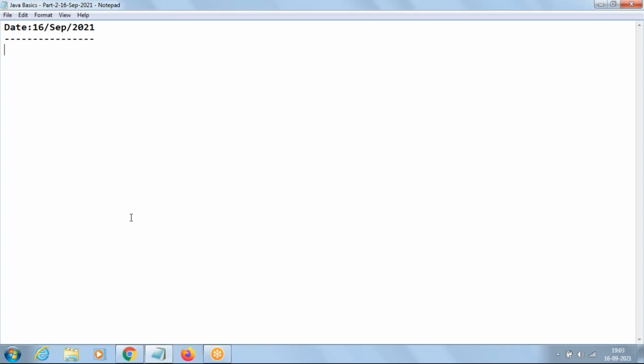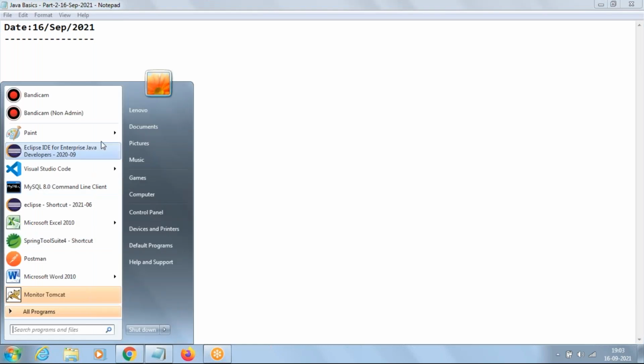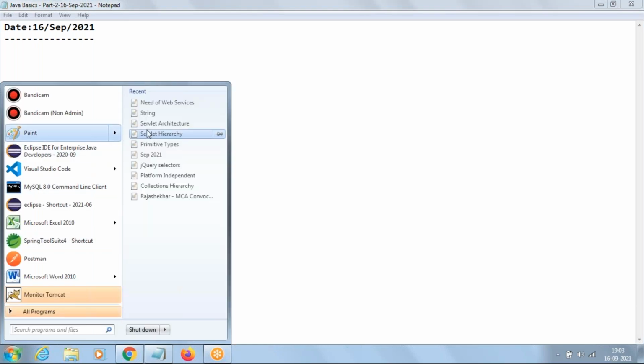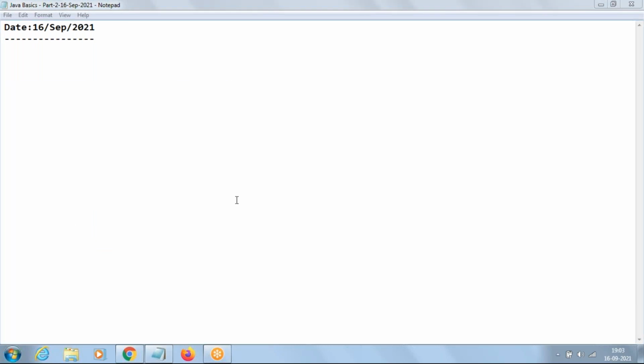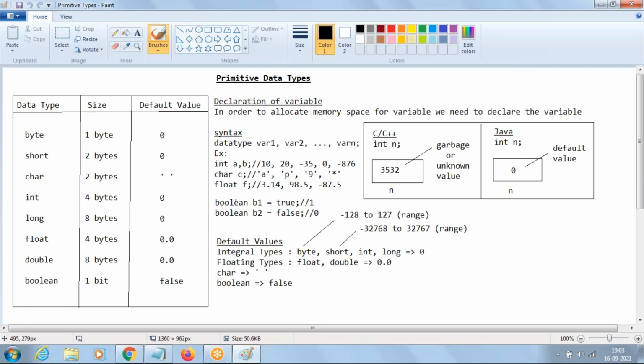So in the last class, we have seen about the Eclipse IDE, how to develop Java applications using the Eclipse IDE, and we started with the basics, where we saw the meaning of keywords, variables, and data types. We have seen the table also for primitive data types. In Java, we have a total of 8 primitive data types.